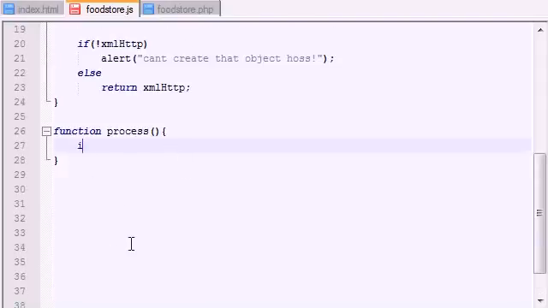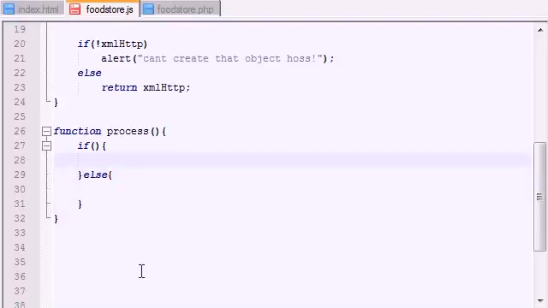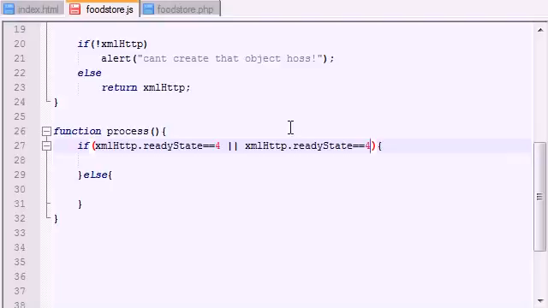Alright, looks pretty good. The first thing we need is an if statement, and let me build the shell for this. It's going to be if else. In our if statement, what we're going to test is we're going to get that object. Let me code this and then I'll talk you through because I don't want to mess anything up. This ready state equals 4 or it equals 0. Now let me explain.